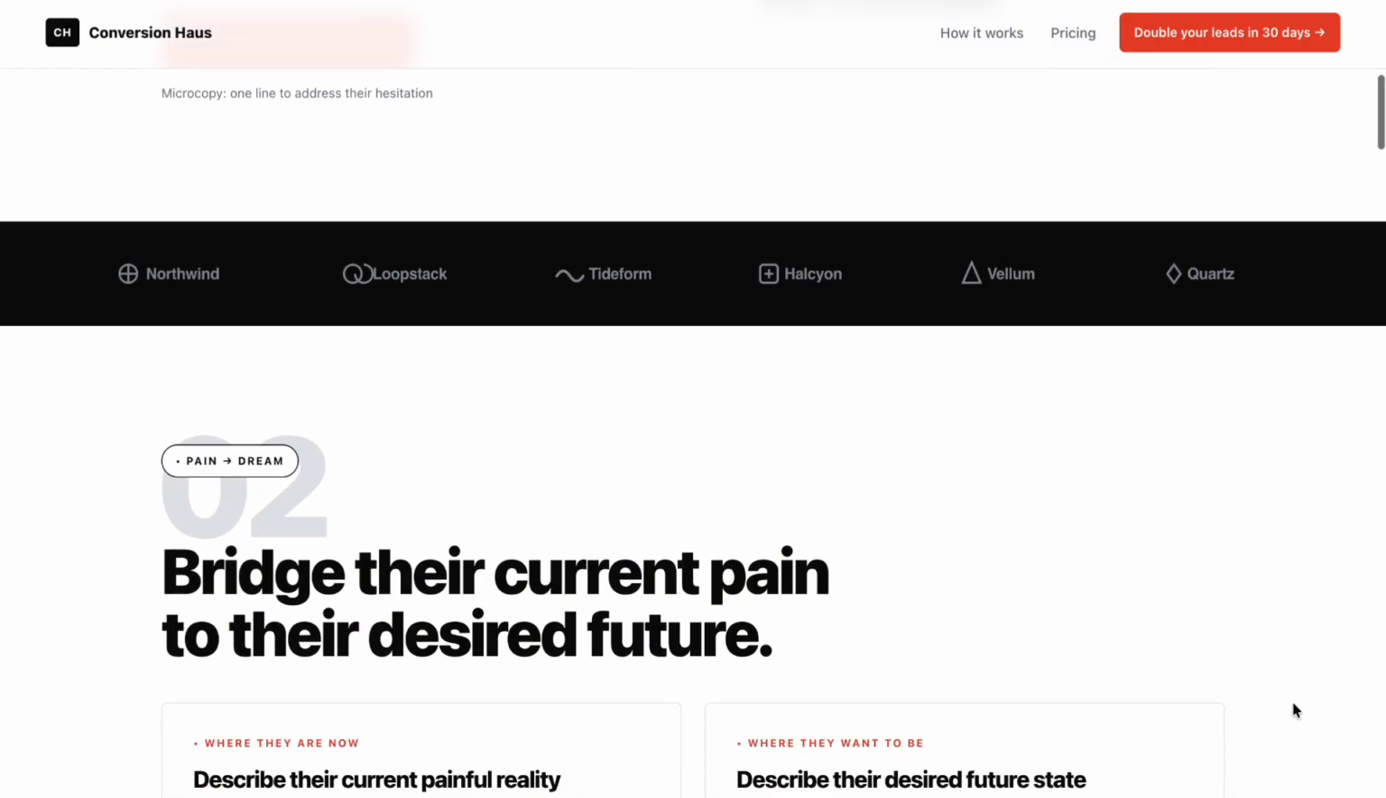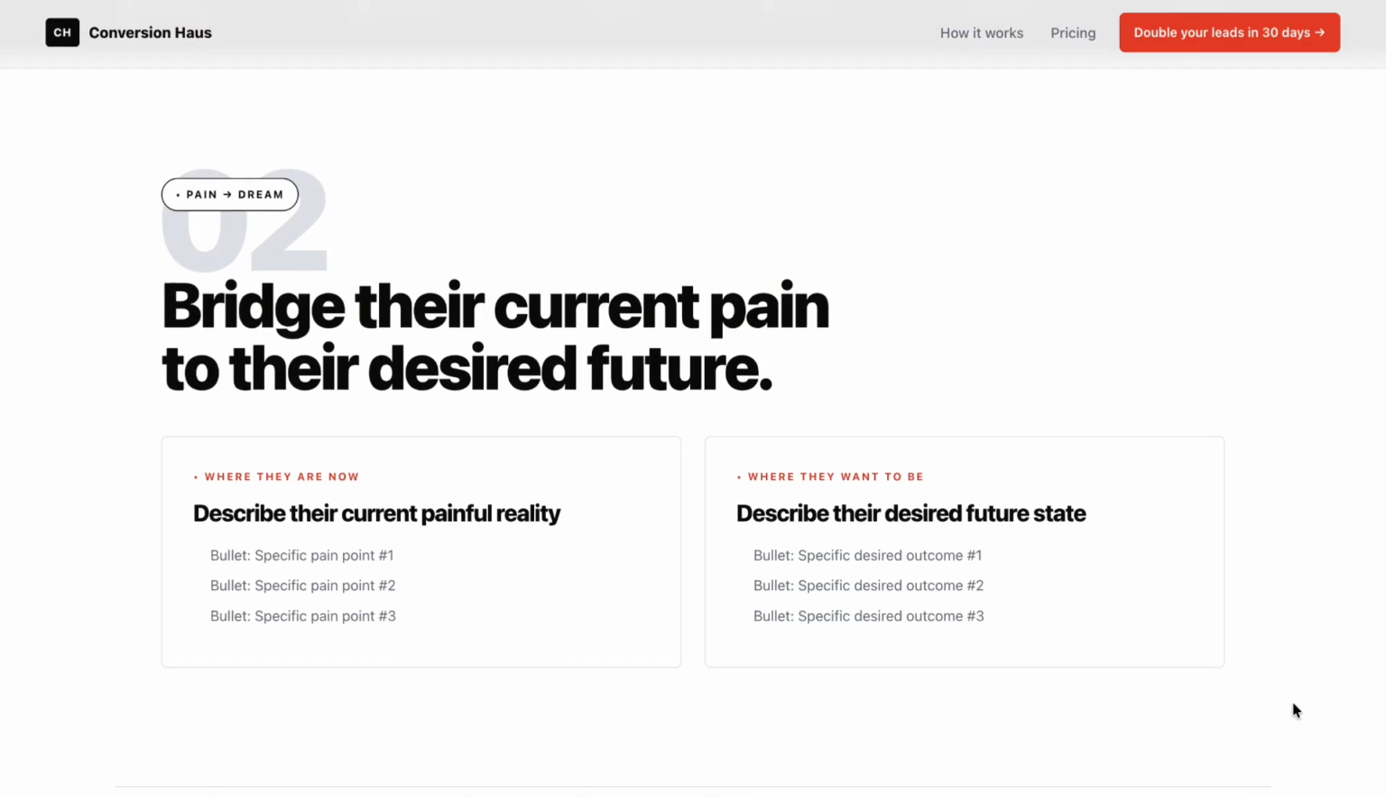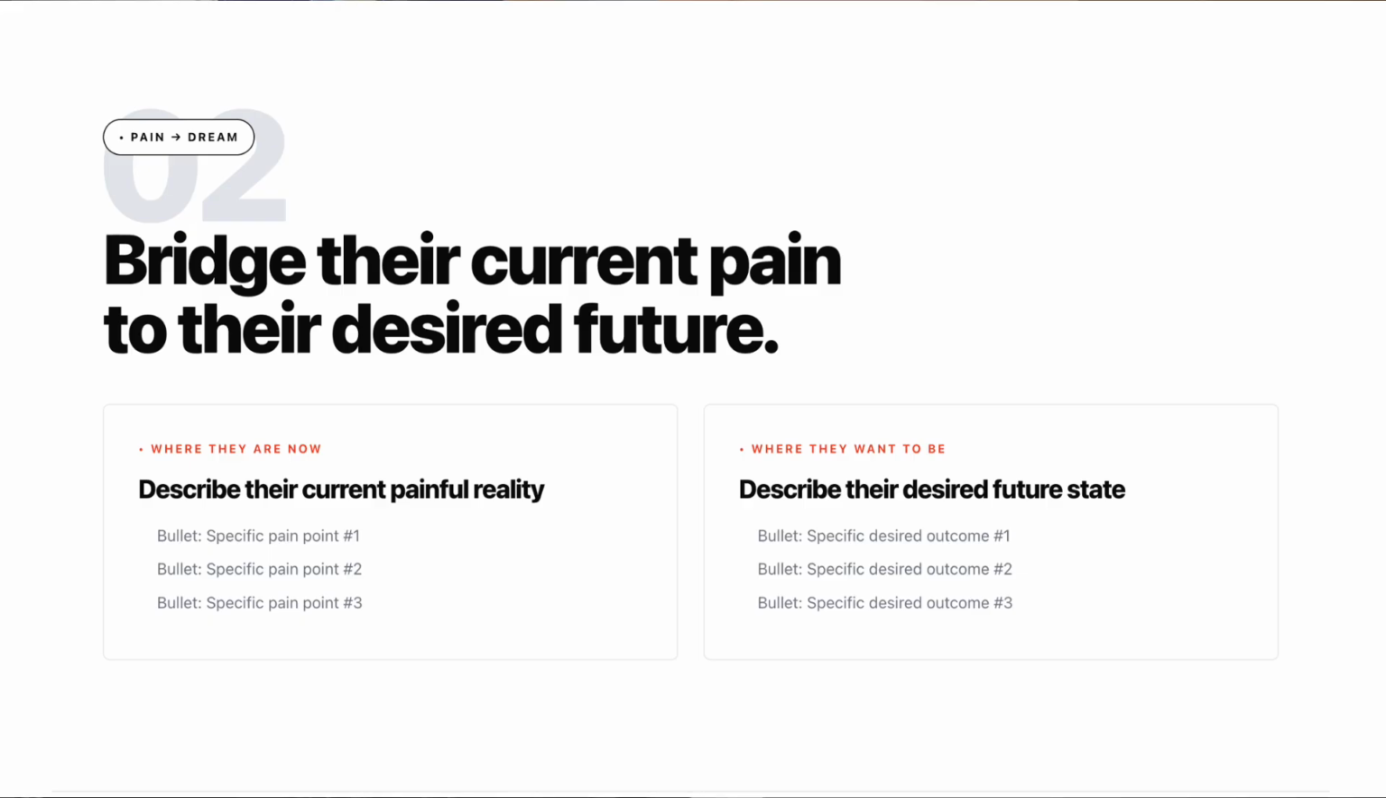This next section is so underused and so underrated, but it can transform the conversion rate of your landing page, and it's really simple. Most landing pages jump straight into talking about the different features and the different benefits, but this is so much more effective. Show them where they are now, and then show them where they'd like to get to. That could be a very simple 2-column side by side like I have done here, or even just text written out.